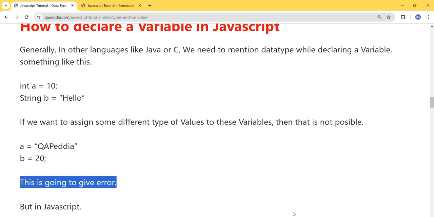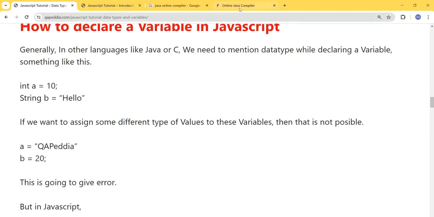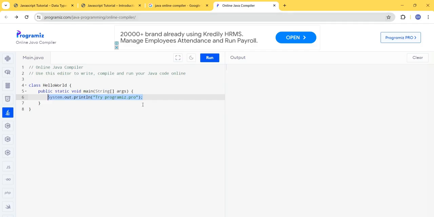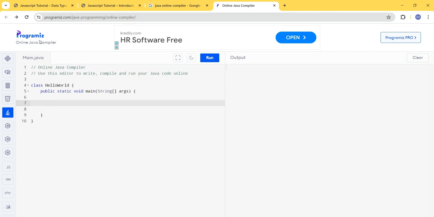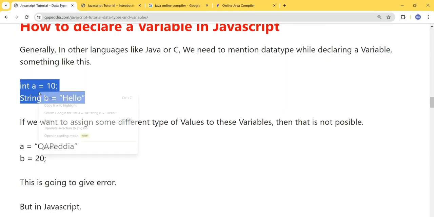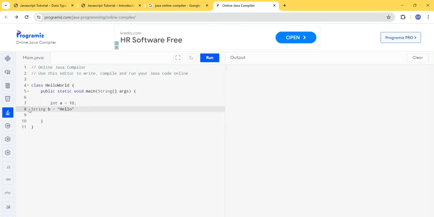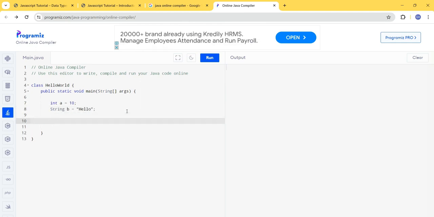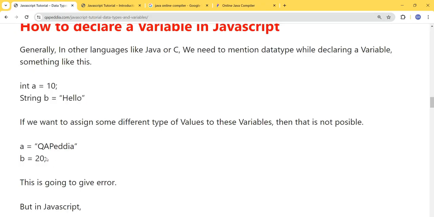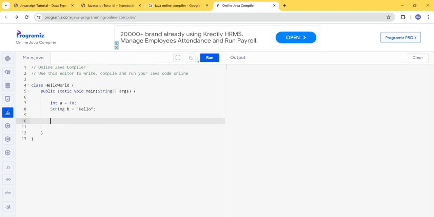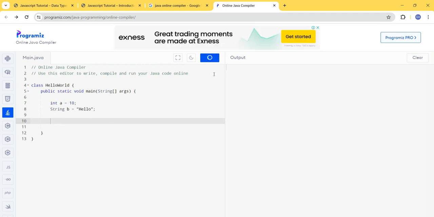Okay, so let's see this with an example. This is our online Java compiler, and we will try to write this program and see whether it's possible or not. So let's copy this, write it here, paste, and this should be a semicolon. Then we'll copy this thing. Let's run it first. So there is no problem in running.